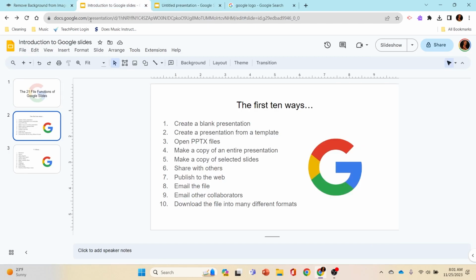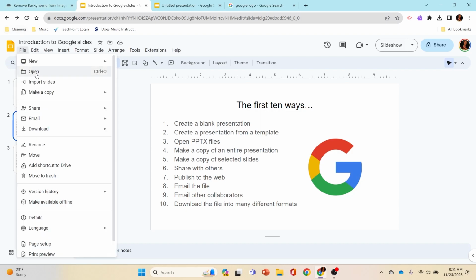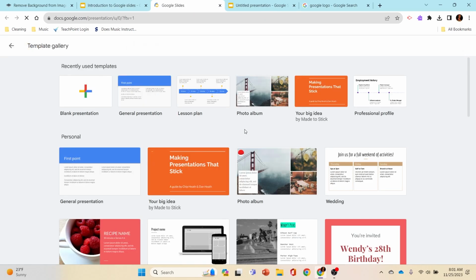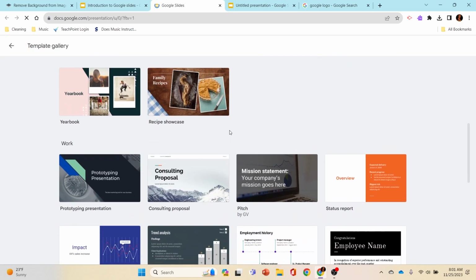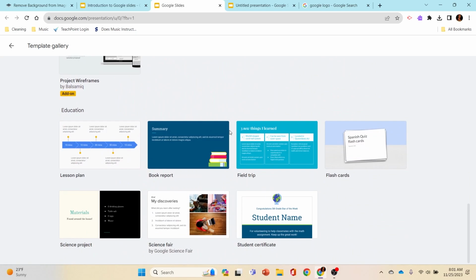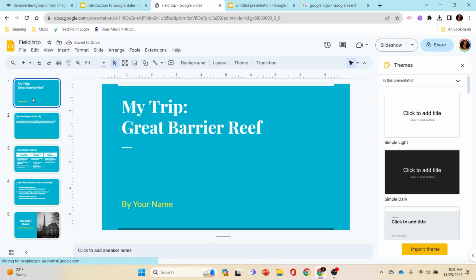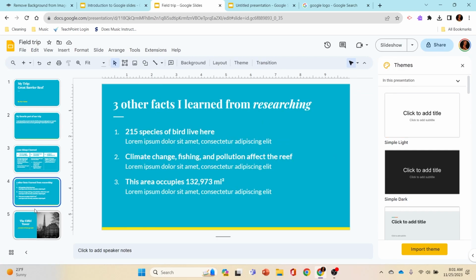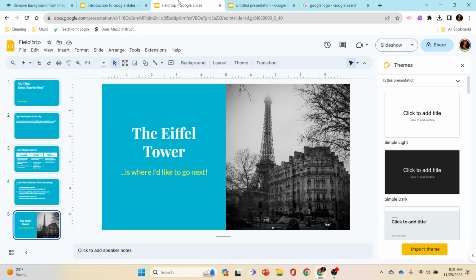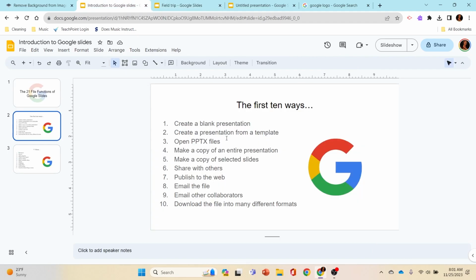The second thing you can do is create a presentation from a template. So if you go to New and then From Template Gallery, then you can pick how you'd like to make that template. That one looks interesting. Let's create one from there. Ta-da! So then you have all of these slides that you could edit or change. All right, let's see how else we can use this.